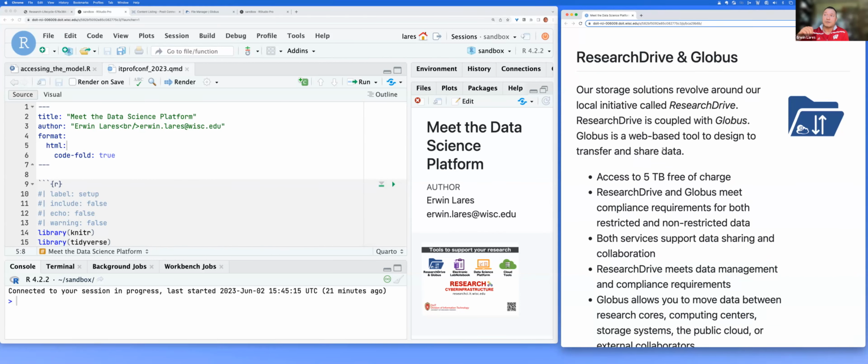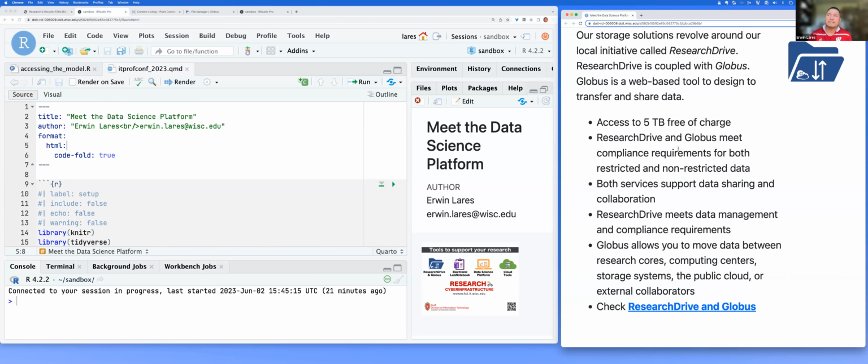Usually ResearchDrive is coupled with Globus, which is a web-based tool that is designed to transfer and share data. So a few things that are important about ResearchDrive: it gives you access to, well, now it will be 25 terabytes of storage that are free of charge for researchers on campus.